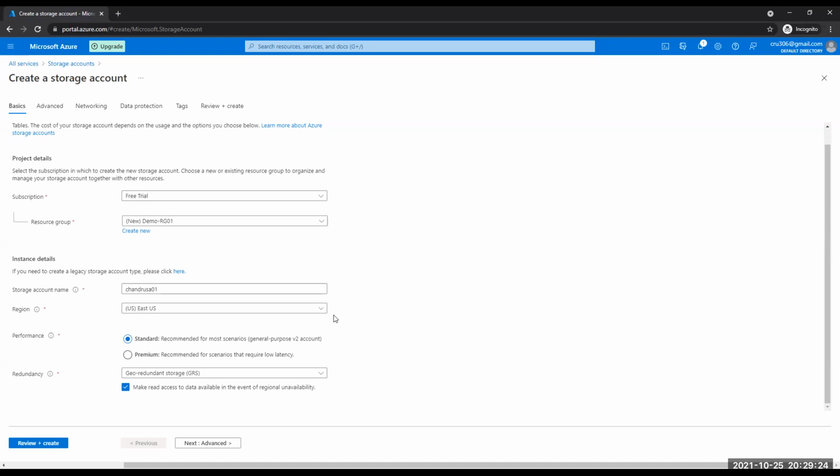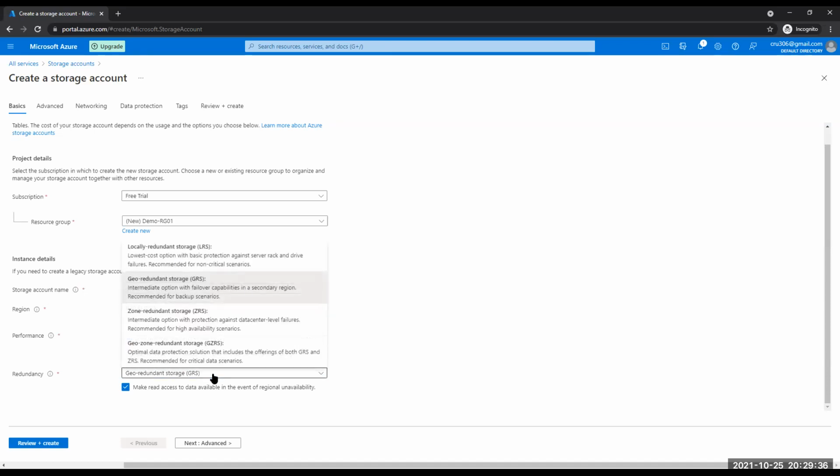Coming to the performance, just before we were discussing standard performance and premium performance. Under standard performance, try to select the redundancy and click on the drop down list. You have locally redundant, geo redundant, zone redundant, and geo zone redundant. So you'll have four options.